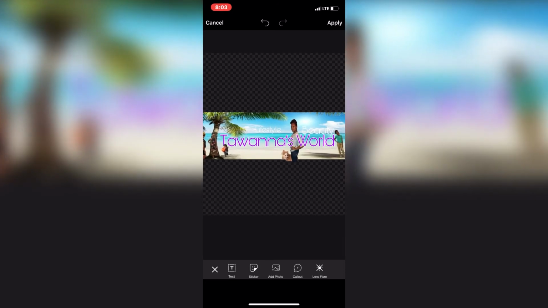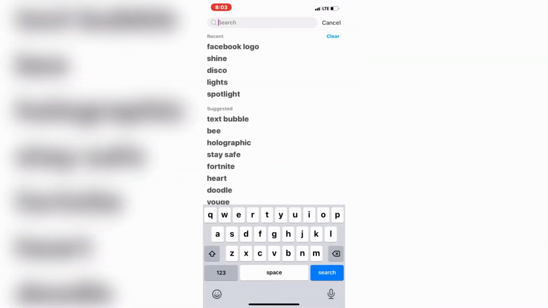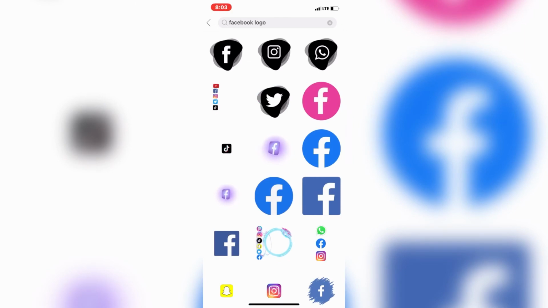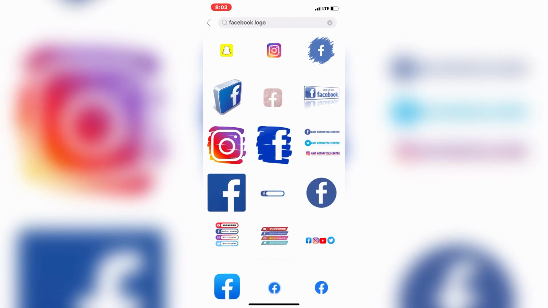Now we can also add stickers, like your Facebook, Instagram, or Twitter, or whatever you have. We can add those as stickers. So we're going to go down to stickers and search what you want. We're going to do the Facebook logo, and you can add whatever logos you want to add to it.